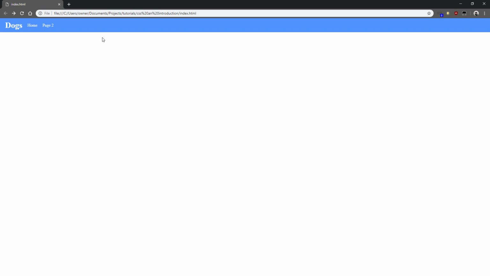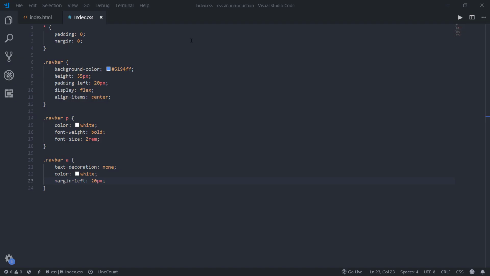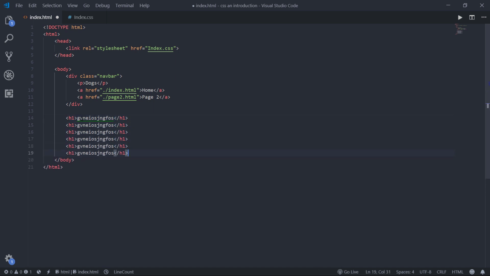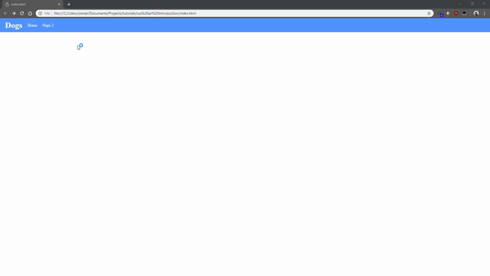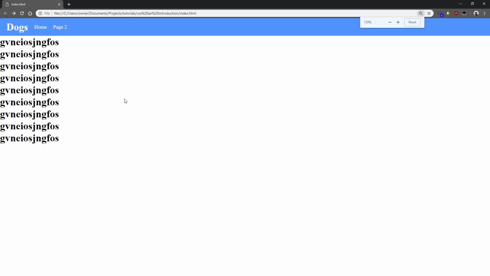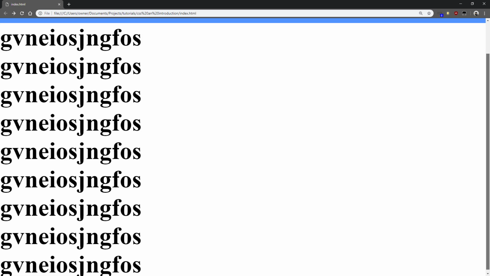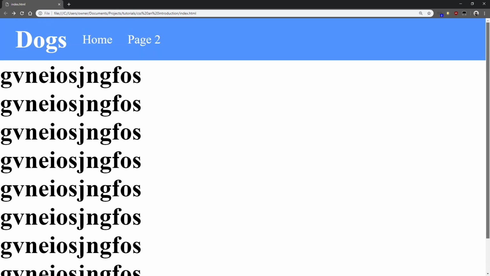The final thing that we want to do is make it so the navbar sticks to the top. I can't actually demonstrate it right now. I'm just going to add, you don't need to do this, I'm just going to add some H1s, I guess, just with some text. And I'll copy and paste quite a lot of them. And if I refresh that, and then I'll zoom in just so it creates a scroll bar, you see that the navbar doesn't actually stick to the page. I want it to stick to the top, obviously, and always be visible.